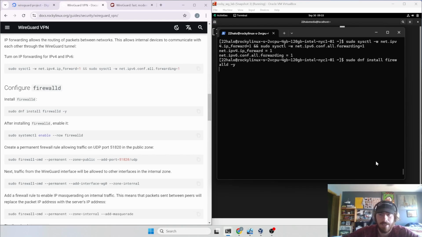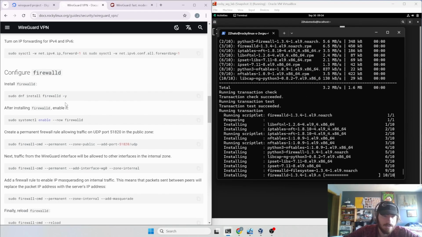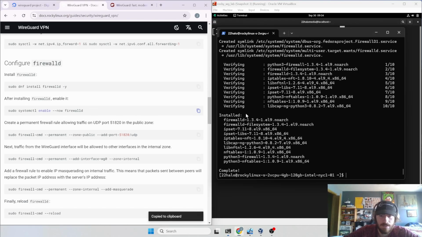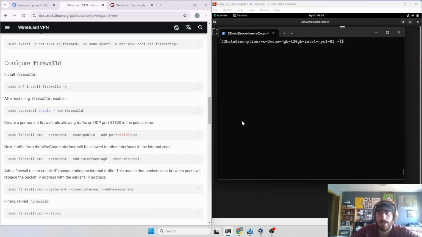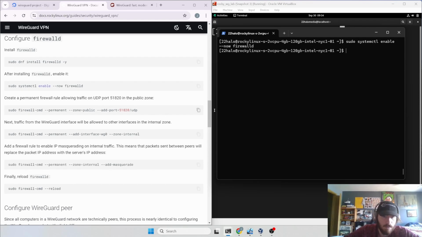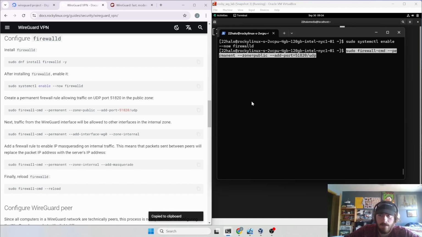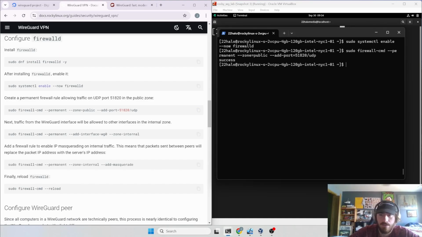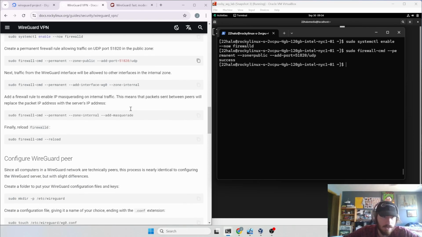And we need to configure firewalld. It's not installed by default, so we'll just go ahead and install it. Once it's installed, you'll need to enable it. And then we're going to add a port. 51820 is the UDP port used by default. You can use any UDP port for your WireGuard tunnel.